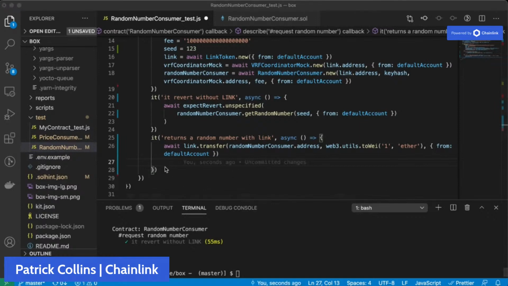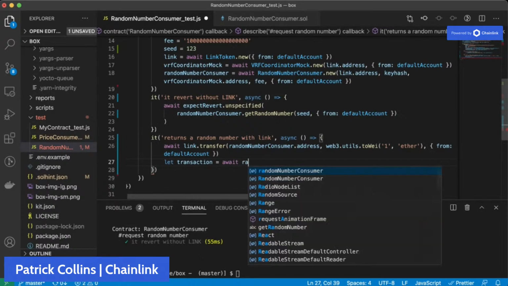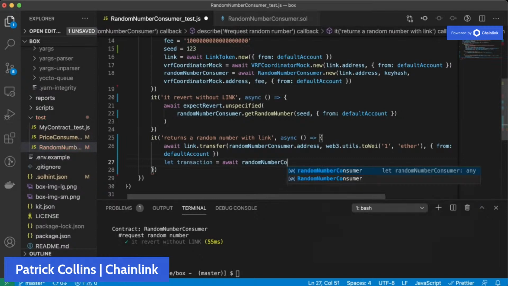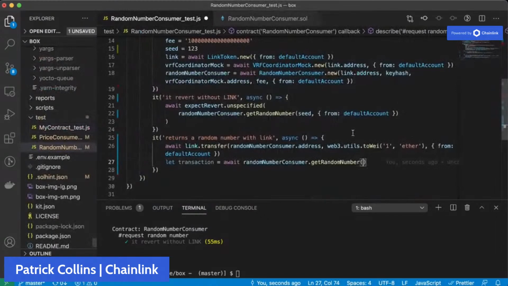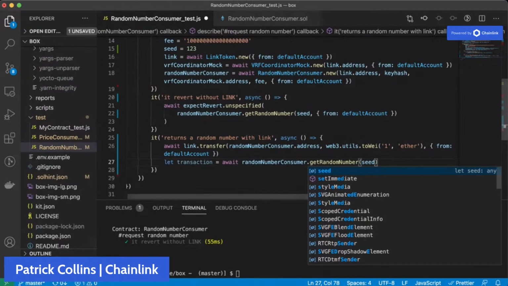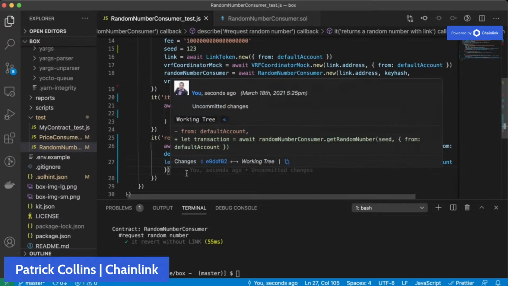So then what we want to do now, we can actually call that contract. So we're going to say let transaction, again, because what we get back when we call a function is a transaction, equals await random number consumer dot get random number. And what are the parameters of get random number? I believe it's just a seed. Yep, it's just a user provided seed, so we can call it. So again, we have the seed defined up top. So we're going to do dot seed, or from seed, and again, everything is going to be from default account. Okay, so we have a transaction, and we're going to equal it to that.